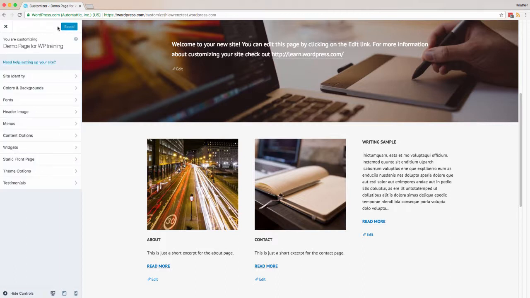So that's just an overview of what you can customize in your customizer and some things to think about as you get started with that.